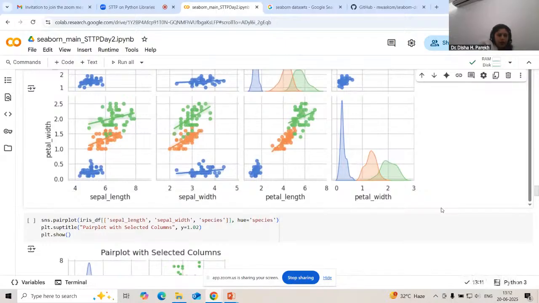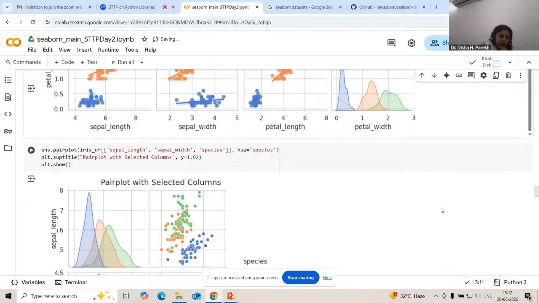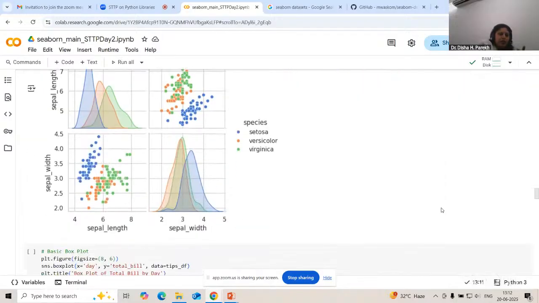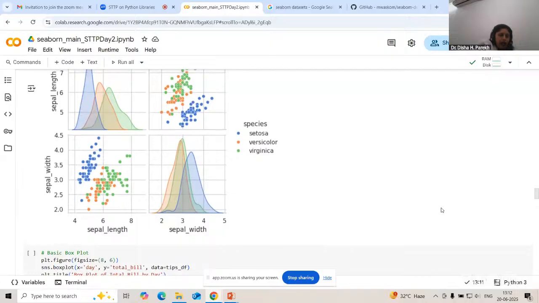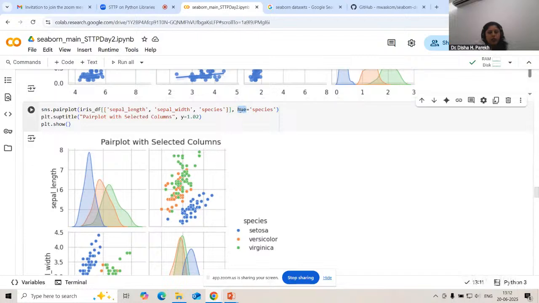Now we need to know how I can get a pair plot with selected columns. For example, I don't want it for all the four columns. I want it basically for petal length and petal width, or probably sepal length and sepal width and species. So this is how it comes up. It can be done like this. By default, it is going to take your sepal length and sepal width only, taking species as hue. So this is how it is going to happen.